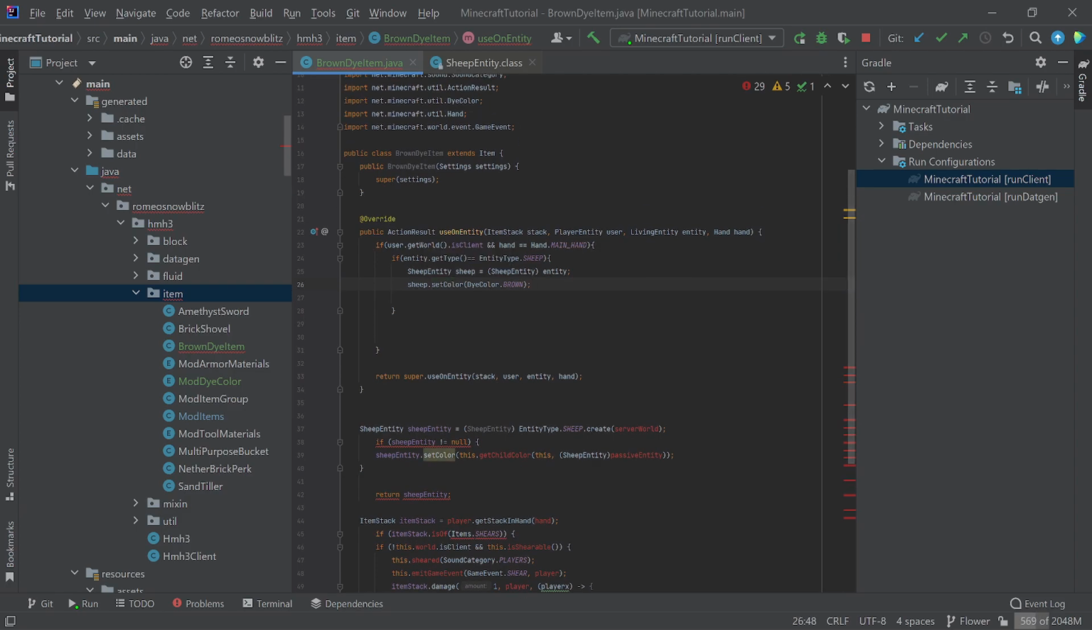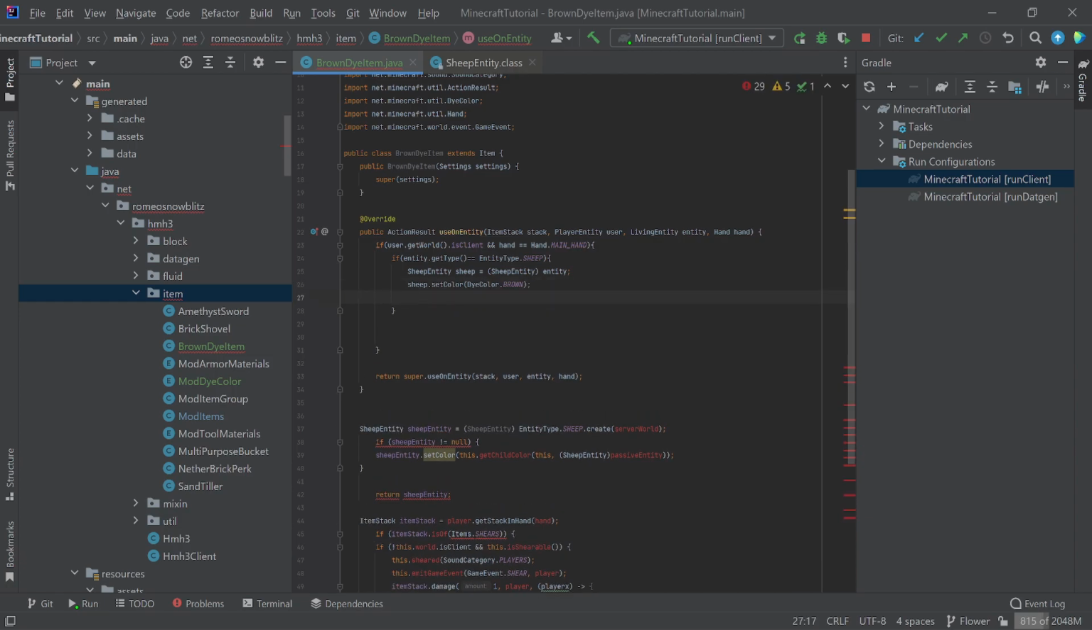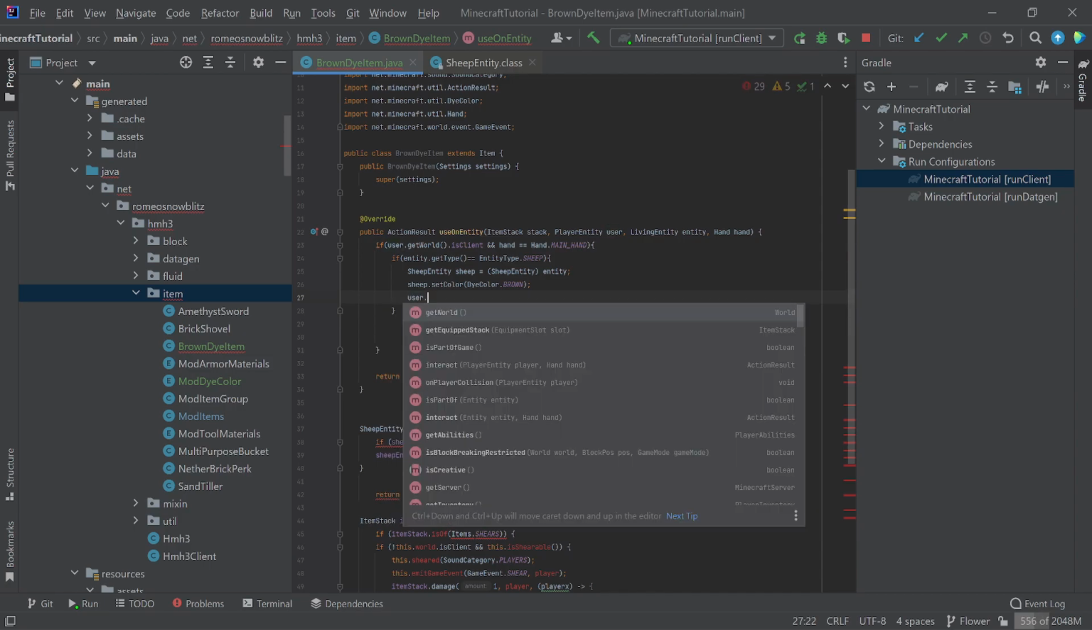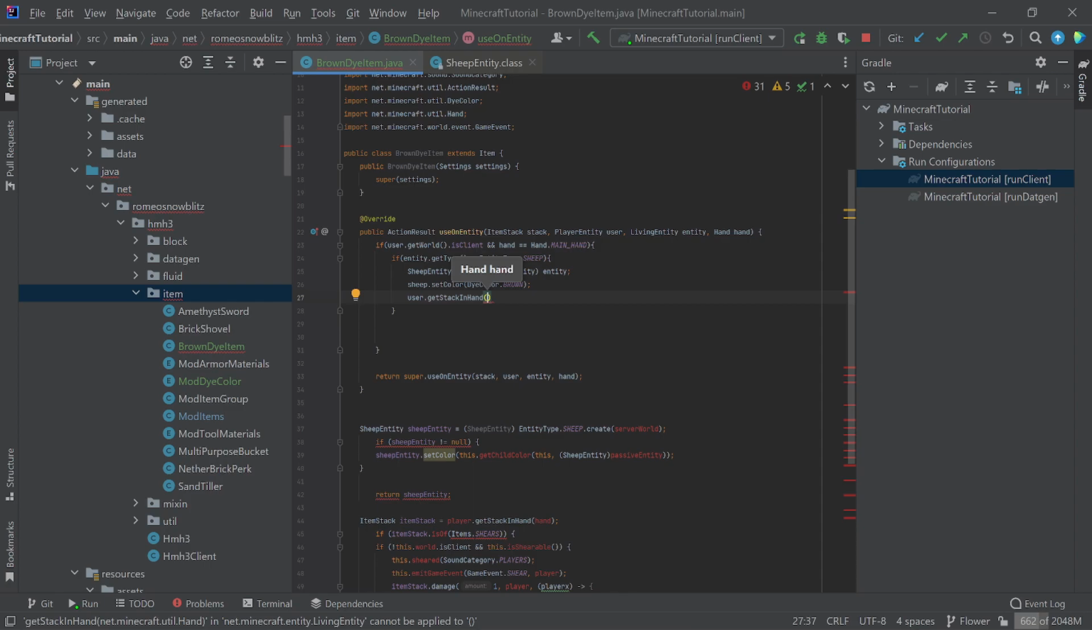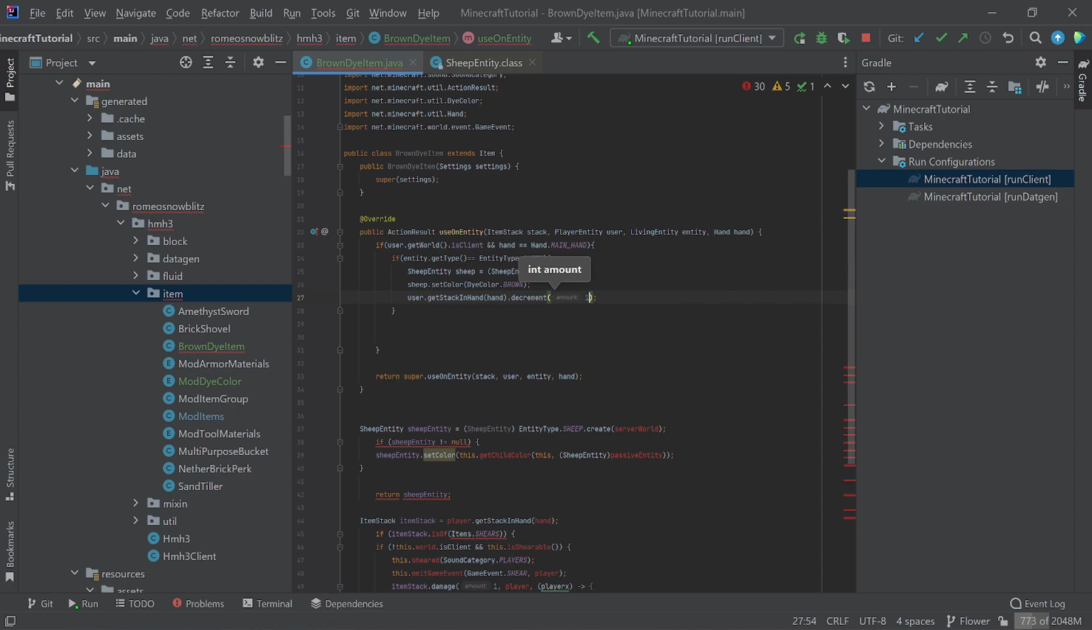So we are looking at if, and then we're getting the type. So from here, it is asking if it is type. If you wanted to get the color, you would do it in this. But now we are identifying that we are grabbing a sheep, and then we are calling the sheep entity, and we're saying sheep dot set color to brown. From here, we could also do the user dot get stack in hand, and then you could do the call for hand, and then do dot decrement, and then this would be an integer, which would be 1. So this is taking 1 out of your hand.